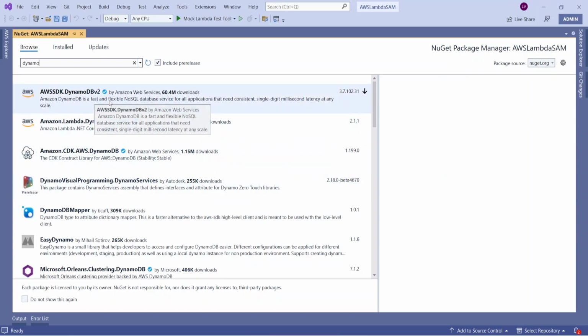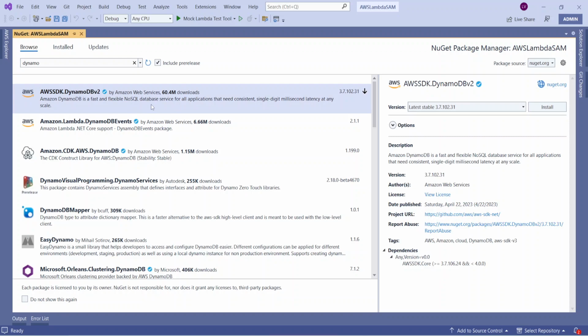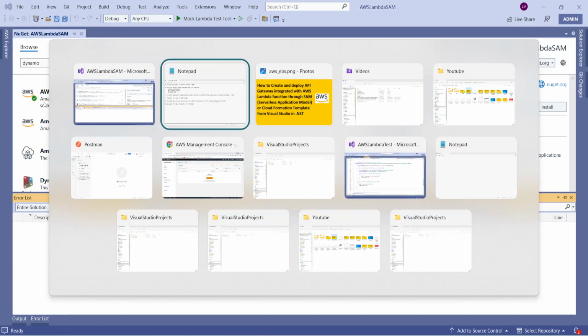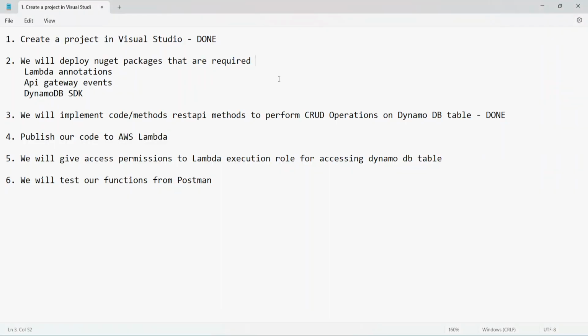Now, Amazon DynamoDB is a fast and flexible NoSQL database service for all applications that need consistent single-digit millisecond latency at any scale. So it has given the description. Let us choose this and install this SDK. We need this SDK to access the DynamoDB table and do the operations on it. So now we have installed all the three required packages. Let us mark this as done. And as a third step, we will implement the code, the REST API methods, to perform the CRUD operations on the DynamoDB table. So we need to perform this step.